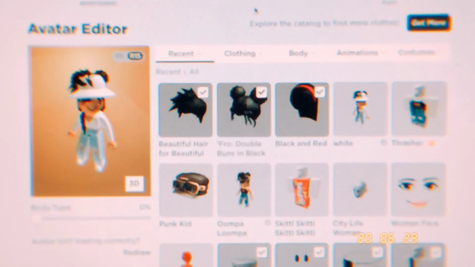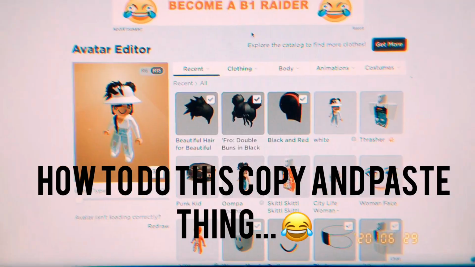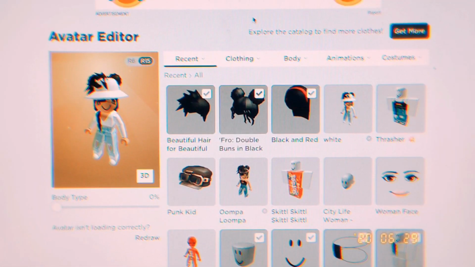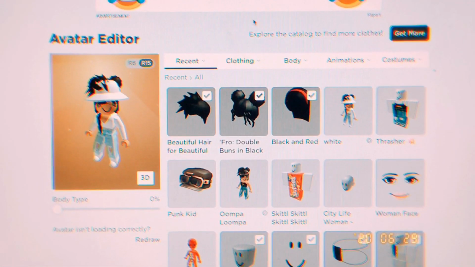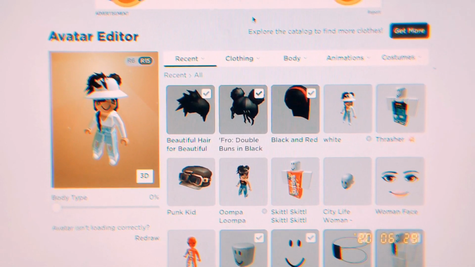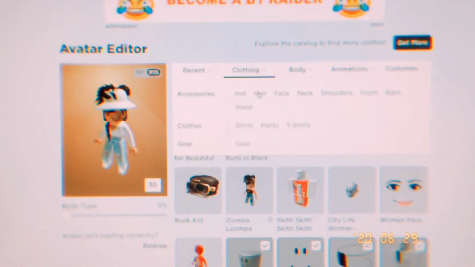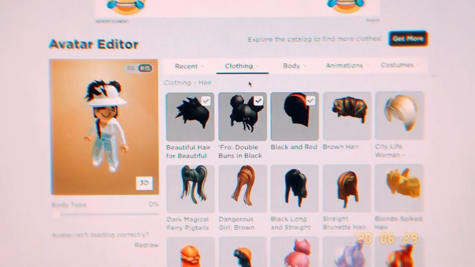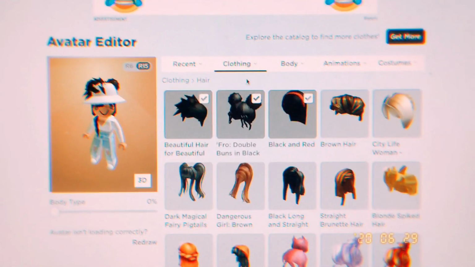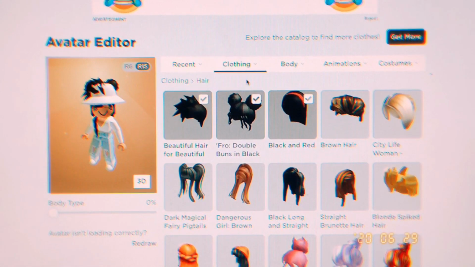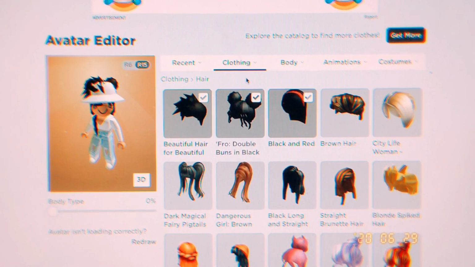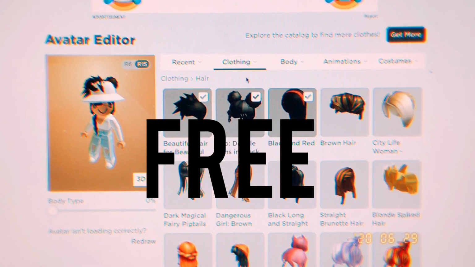In today's video, I'll be telling you how to do this copy and pasting with your hair. As you can see, I don't know how to do this on mobile, so today I'm going to be doing it on laptop. The first step that you're going to do is press on clothing and then press on hair. Yeah, and also you have to buy the hairs that you want to copy and paste together before you actually do this, because of course you can't do it for free.